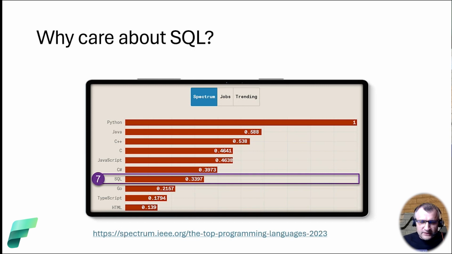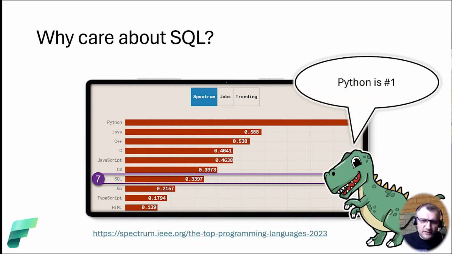Also, please note that out of the 10 languages presented on the screen, SQL and Python are the only languages that typically serve as languages for data processing and analytics. Okay, so the observation here: SQL still has a strong position on the market, is used in many cases, but Python is number one. This is the first observation.